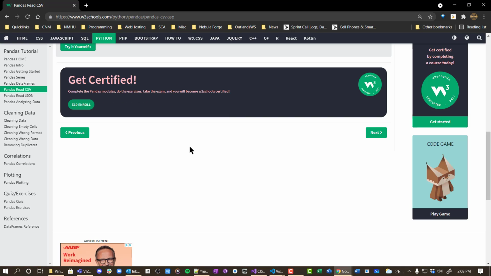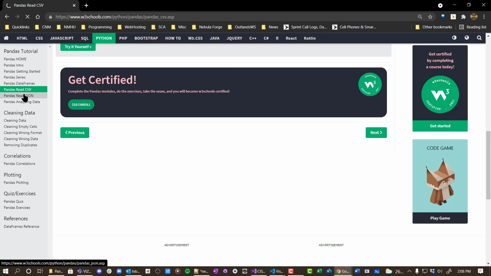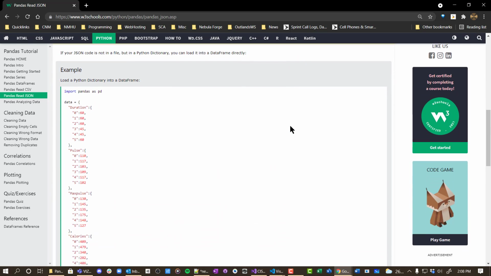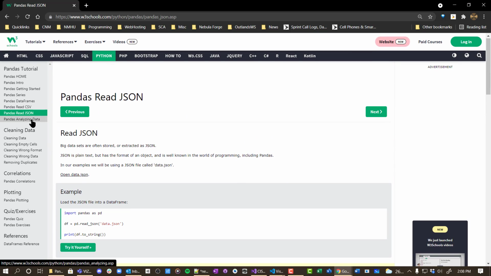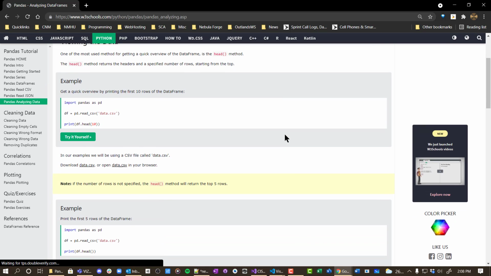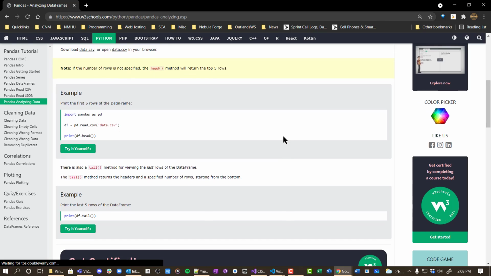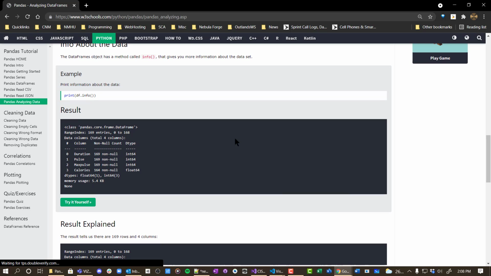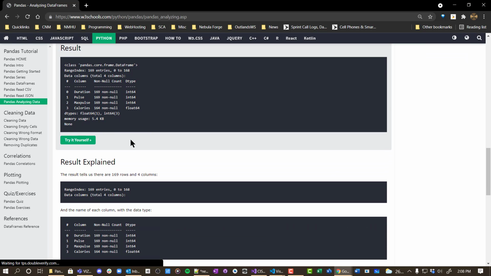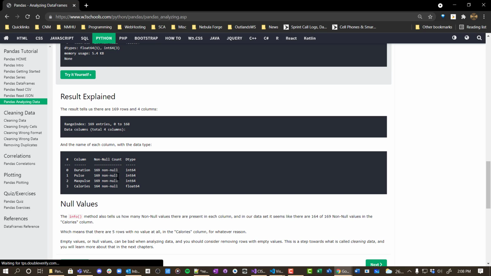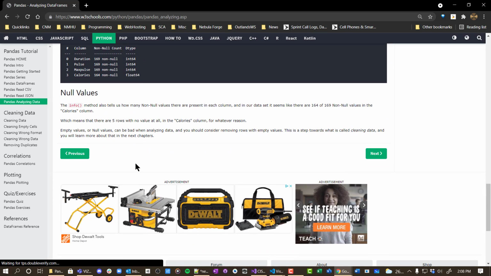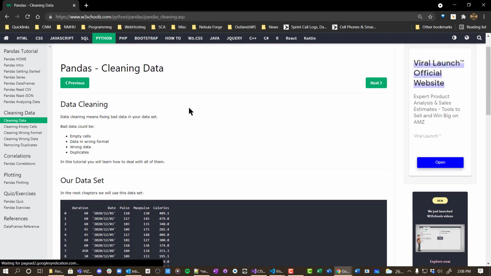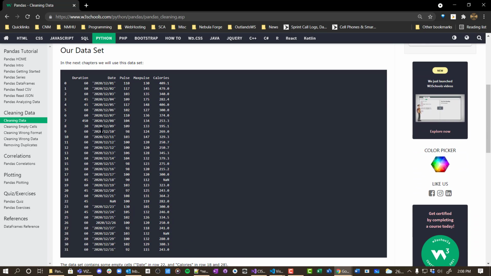So let's see what else do we have in here. They show you how you can use pandas to read JSON files, and then analyzing data frames. So there's a bunch of exercises in here as well, I would imagine. df.info basically tells us what the data is in there, what the column types are. And then there's some tutorials in here about cleaning data.